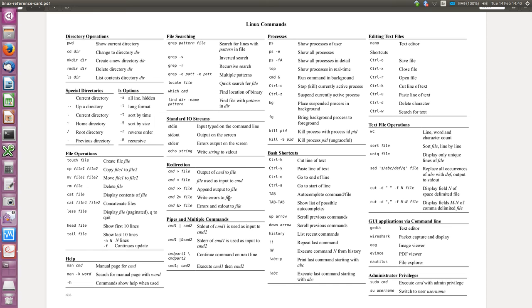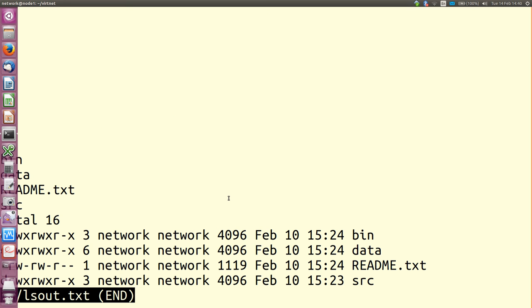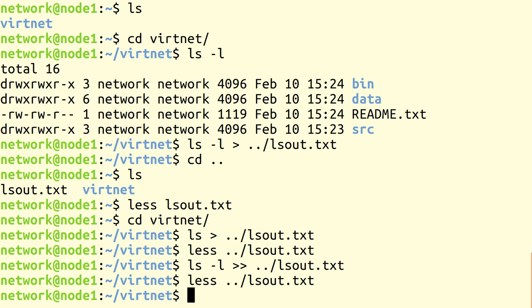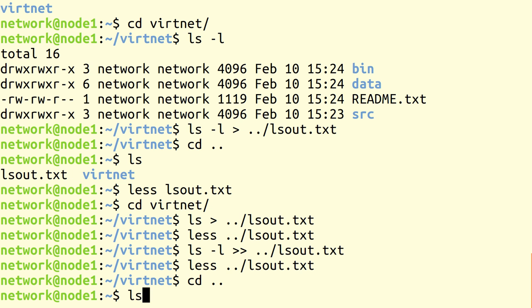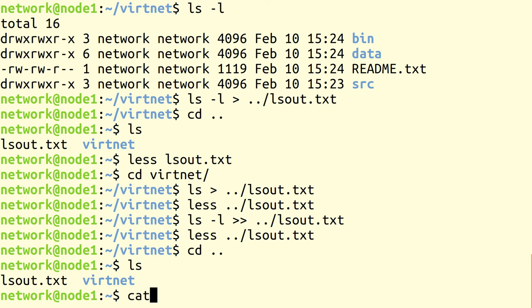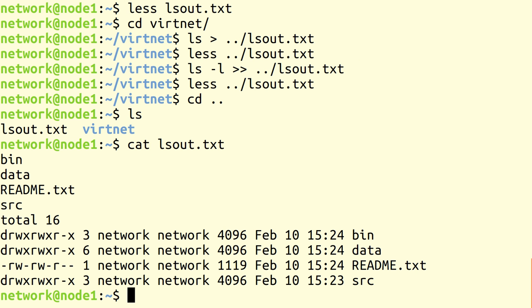Often we want to search through the contents of files. Let's go back into our home directory. You can view the output of lsout using cat. It displays the entire file without breaking the screen.